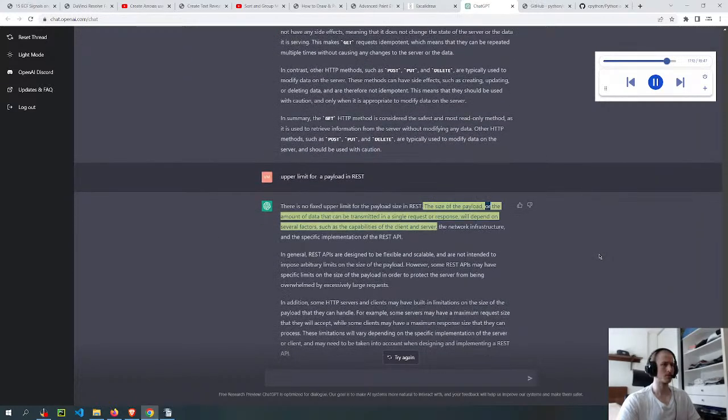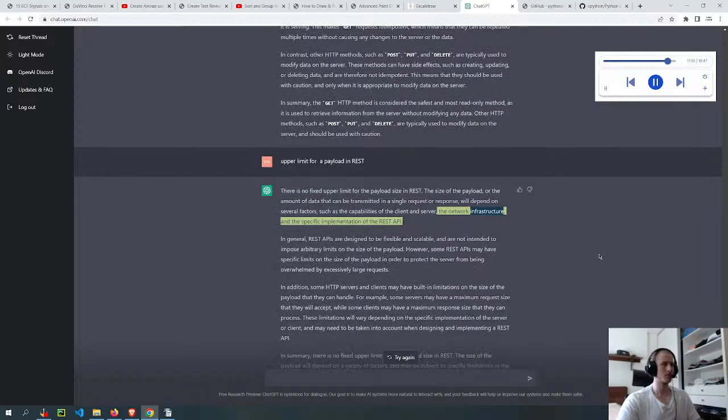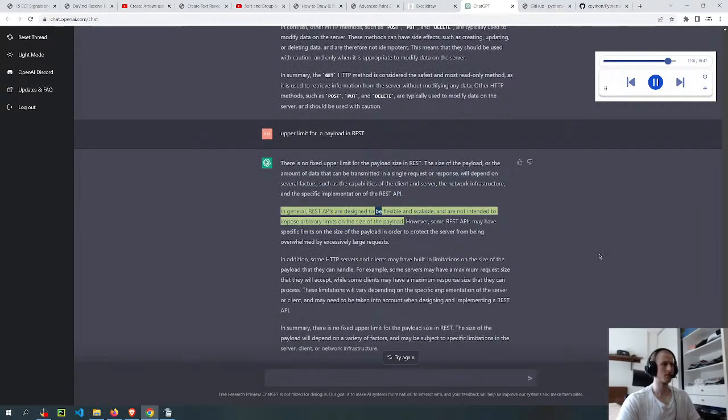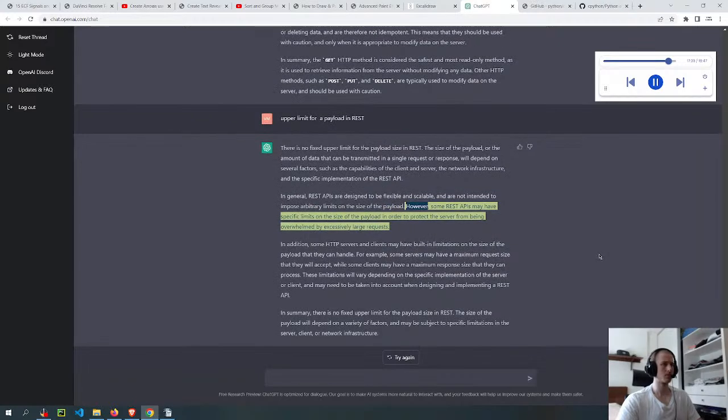The size of the payload, or the amount of data that can be transmitted in a single request or response, will depend on several factors, such as the capabilities of the client and server, the network infrastructure, and the specific implementation of the REST API. In general, REST APIs are designed to be flexible and scalable, and are not intended to impose arbitrary limits on the size of the payload. However, some REST APIs may have specific limits on the size of the payload in order to protect the server from being overwhelmed by excessively large requests.